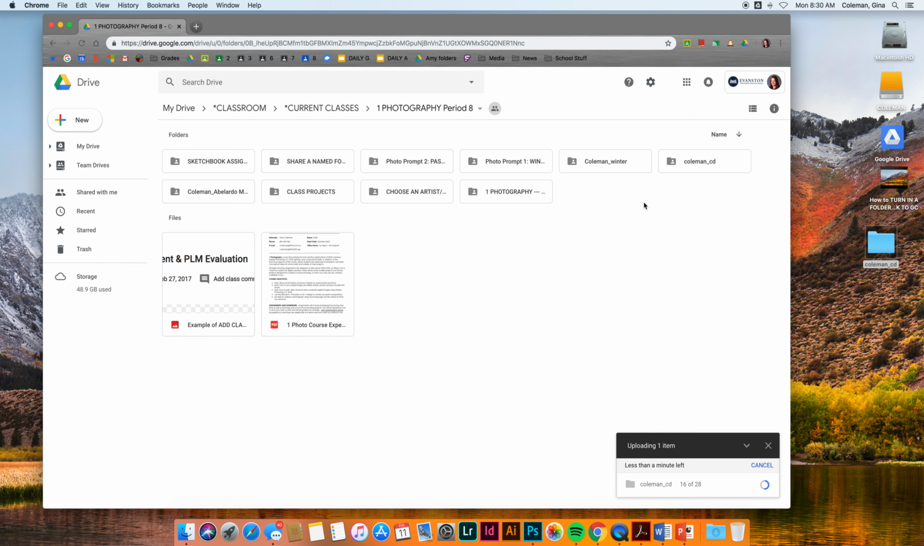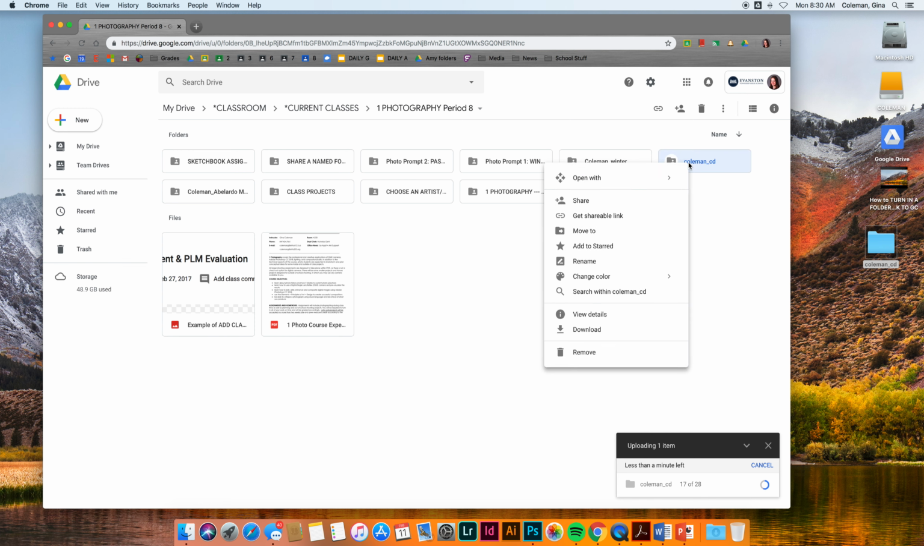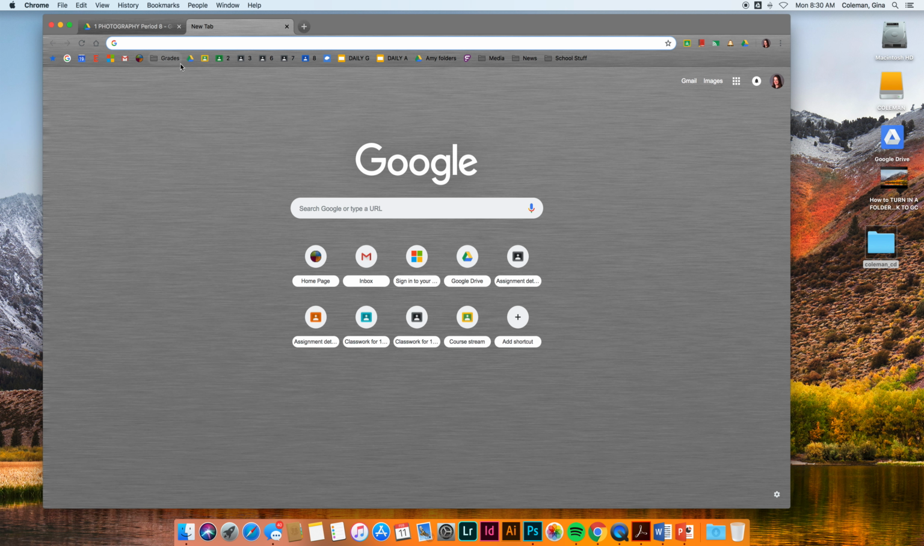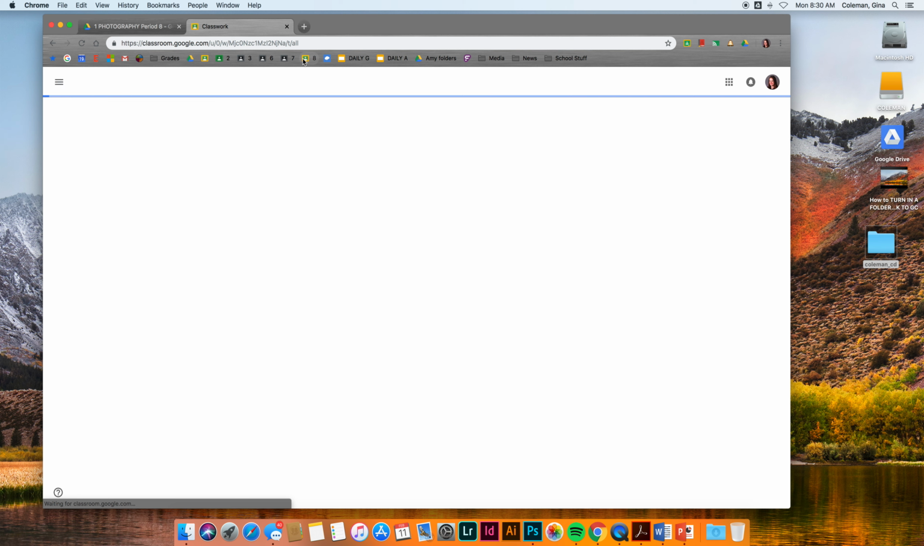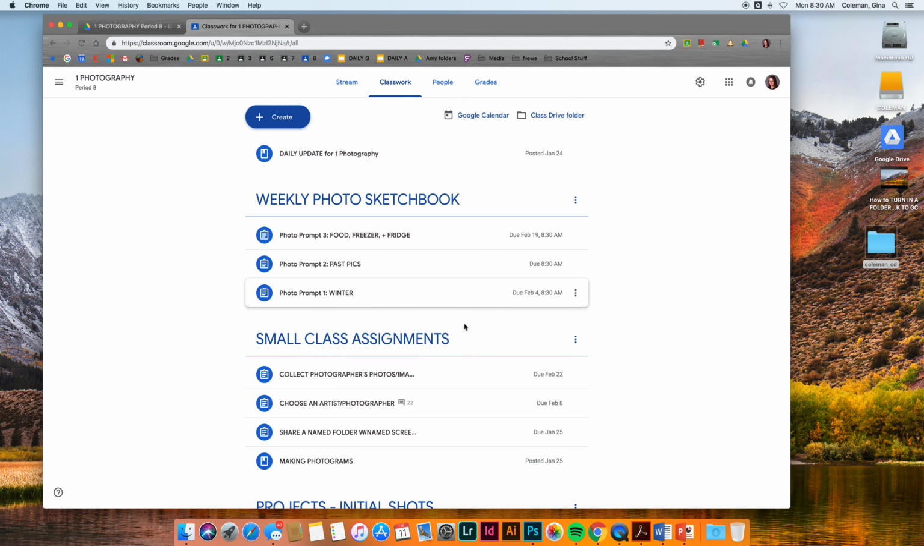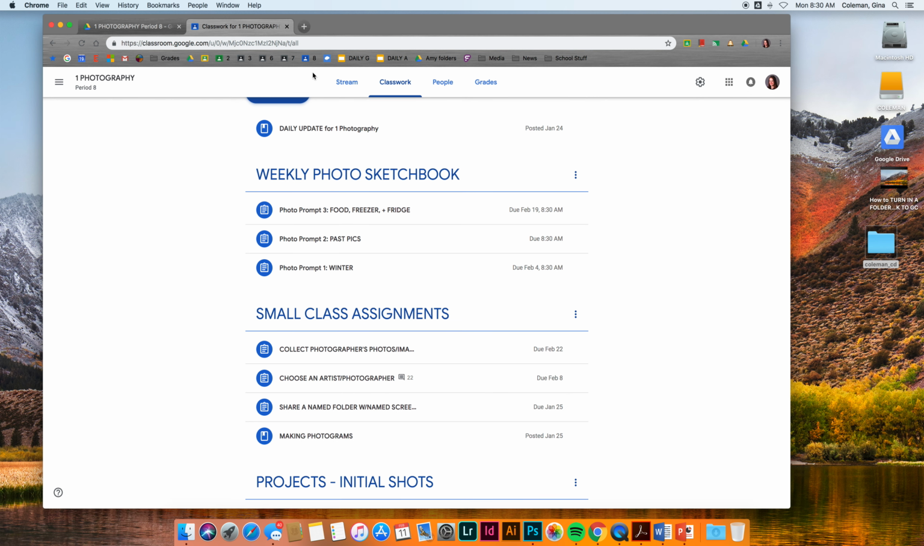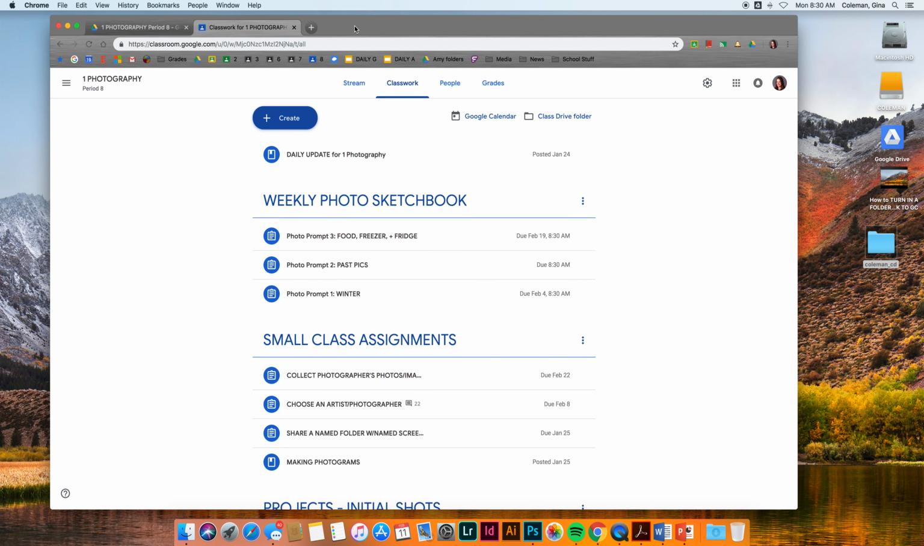And then when you turn these in to me, you're going to get a shareable link for that folder. Make sure link sharing is on for that folder. Go up to the assignment. Again, I don't see what you see, but let's just open up period 8 right here real quick and find the assignment. So this assignment will be under projects initial shots, and you guys will be attaching that link to that assignment to turn those in to me, the unedited versions.